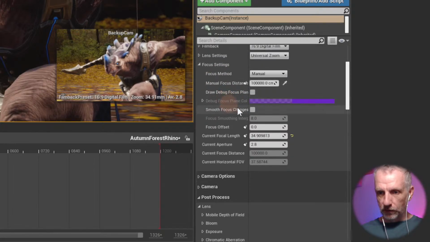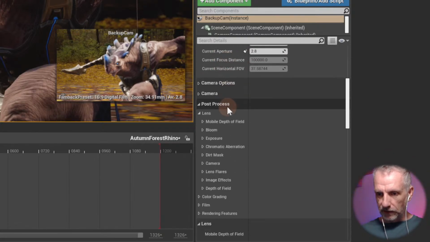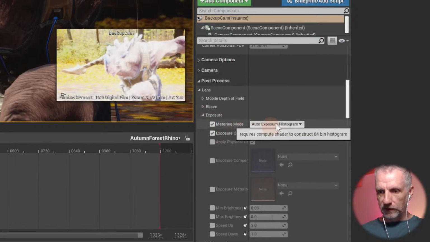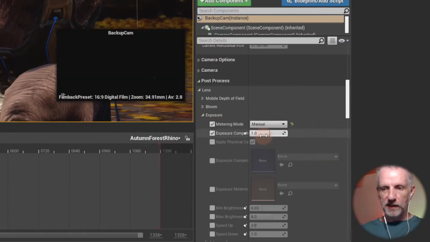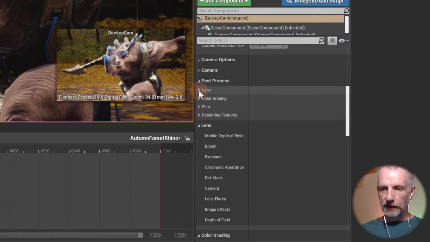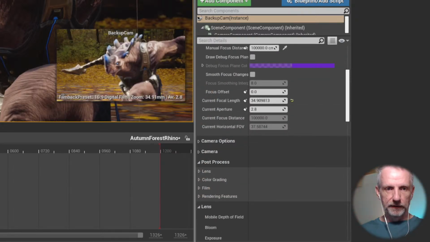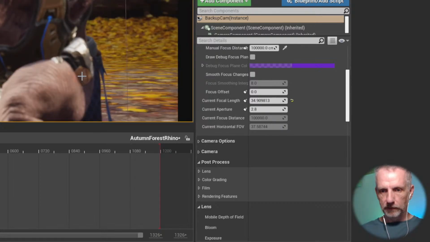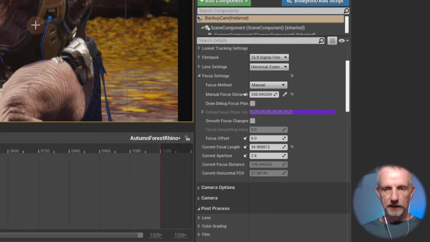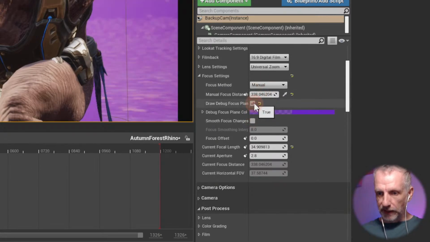Focus settings we'll worry about in a second. This is under post-process lens exposure, and we'll set this to manual. So essentially exactly like what I put on my post-process volume, 9.5. Let's take a look at the framing, at the depth of field, like this guy. Focal plane.